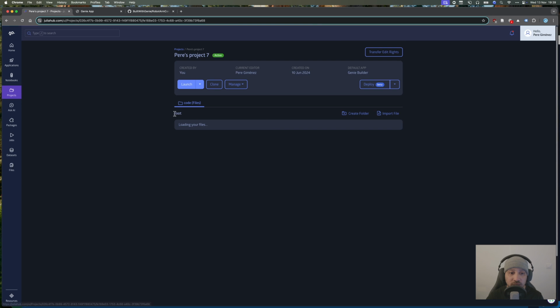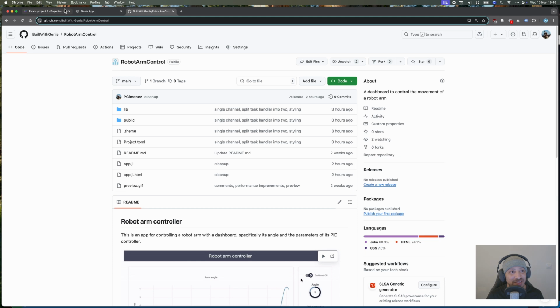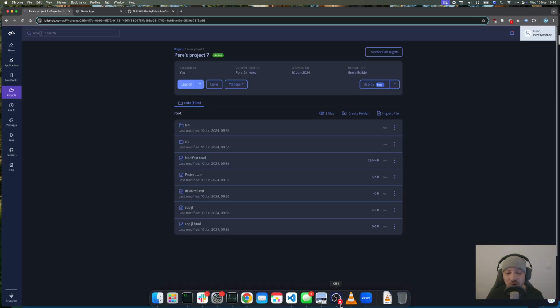Once you have created it, you will need to upload your files. You can also use Genie Builder on Julia Hub instead of locally if you desire to do so. And once you are done with the development of your application, you just need to click this deploy button. And after some minutes, you will have a URL, an internet address that you can share with anyone.